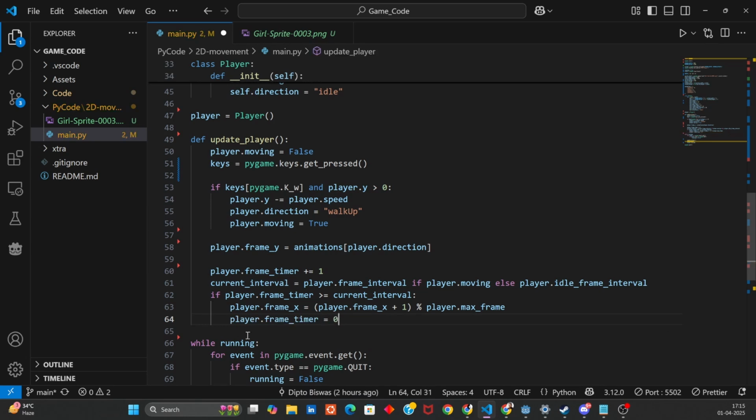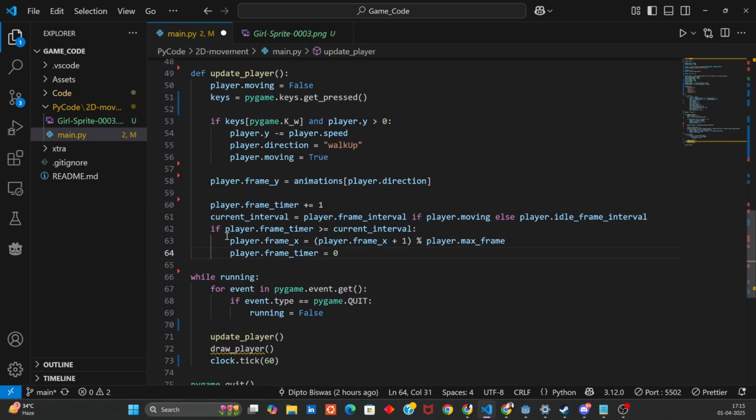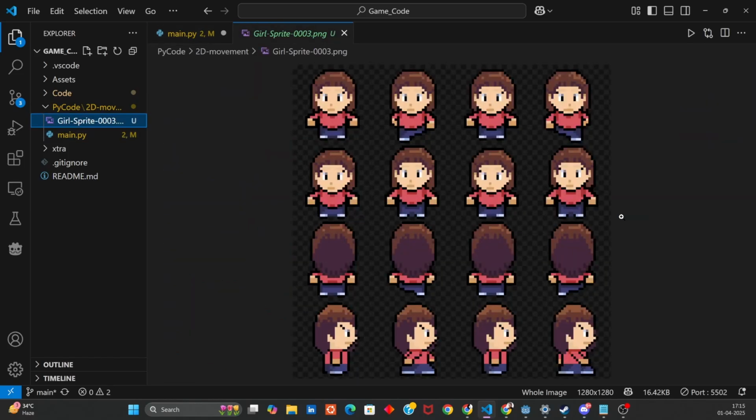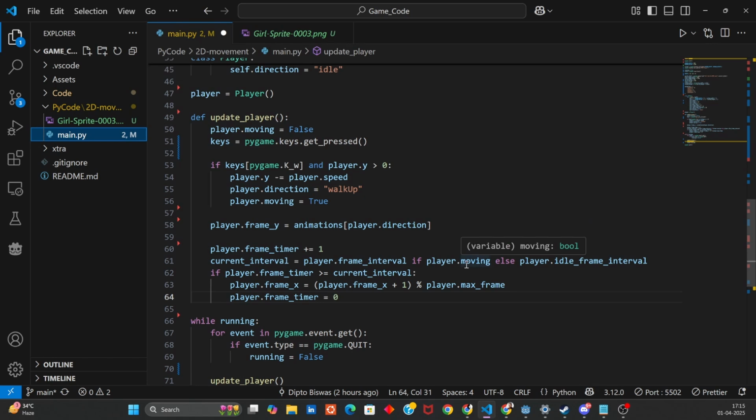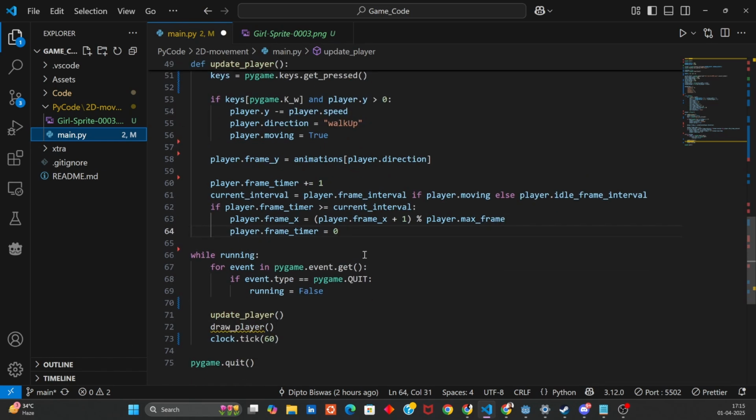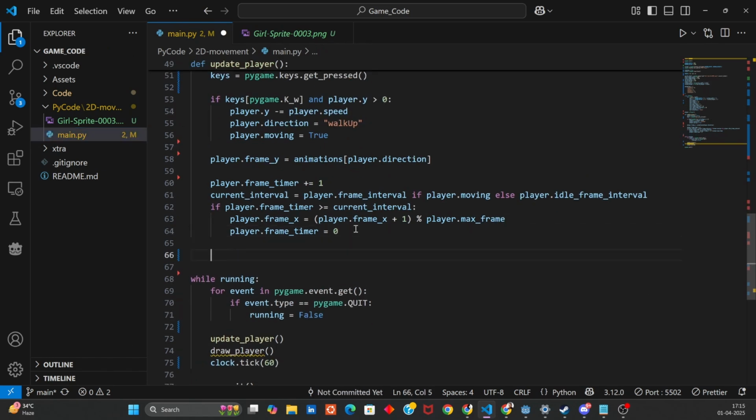So what we are basically doing here is changing the frame X. So frame X is basically how we are animating, and we are animating at an interval of 10. The interval of 10 is basically controlling the speed, and we are animating accordingly. Now we will not get anything because we don't yet have a draw function. This is theoretically doing this thing.